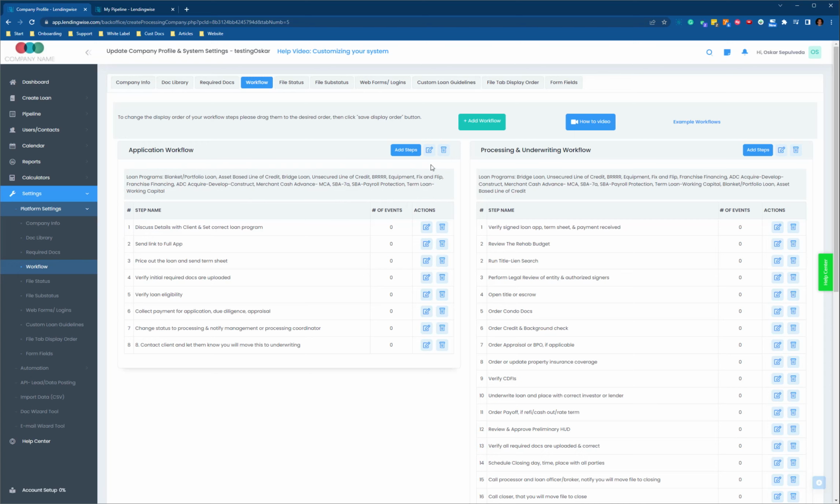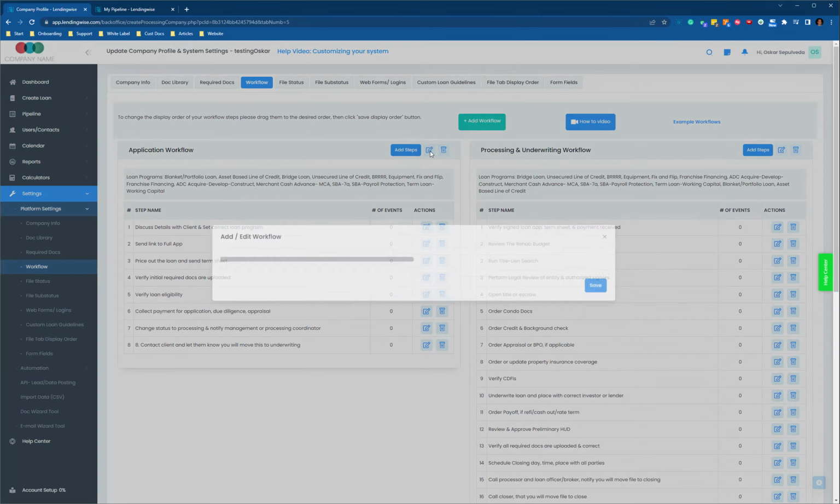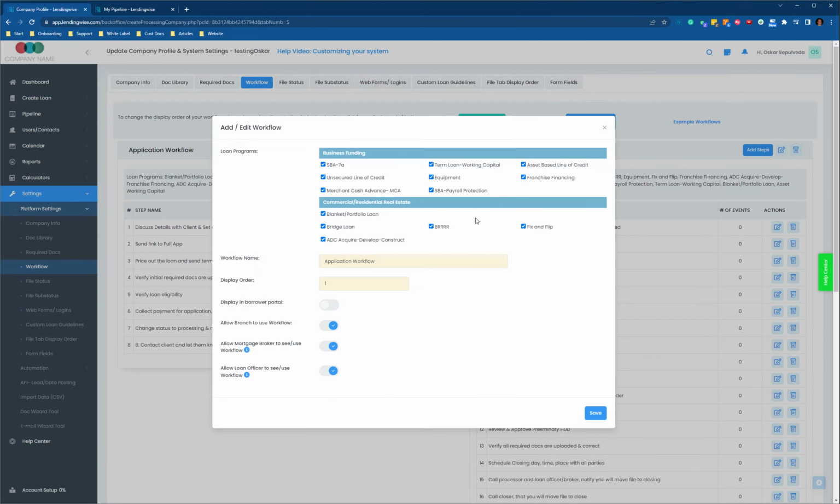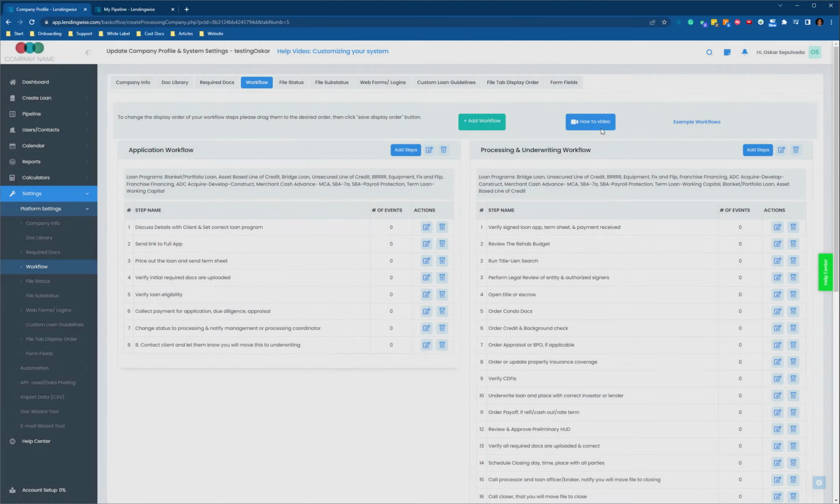So if we click on this icon here to edit the parent workflow, if you want to edit the actual workflow itself, you can link them to specific loan programs initially. And then you can also set the permissions. Should you display this in the borrower's portal, or do you want to allow the branch to use this workflow, or allow the broker or the loan officer to see or use this workflow as well? Okay, so that's the parent workflow.